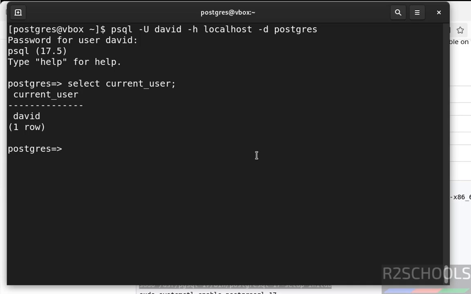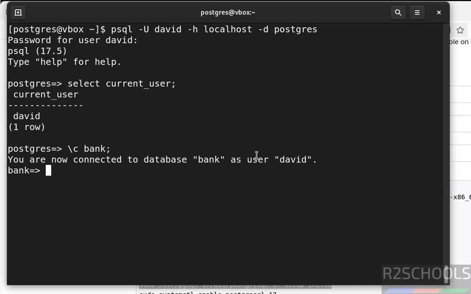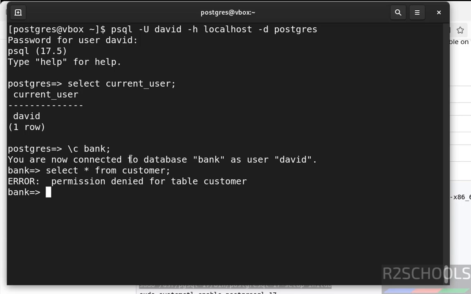Now try to access the database that you have created, bank. Now run a query against the table that we have created in this database. See, permission denied for table customer, because we have created the user but we haven't granted any privileges on this object. That's why we have received this error. So exit.